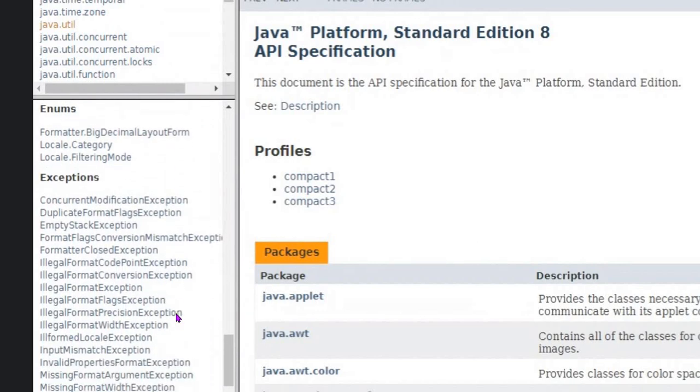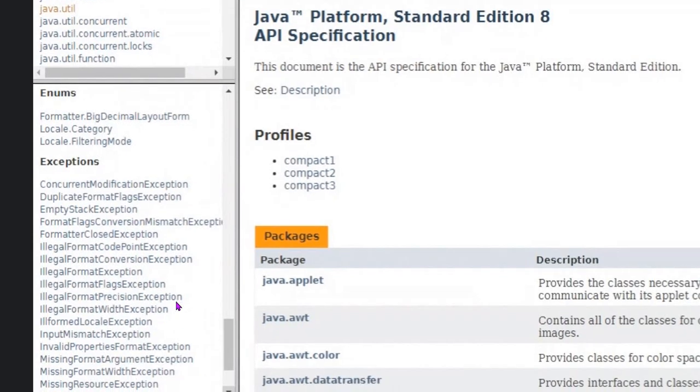So enums and exceptions, everything is in this. You have to learn all these things, but it won't come in a day. That is why you will require at least 6 months to learn all this.